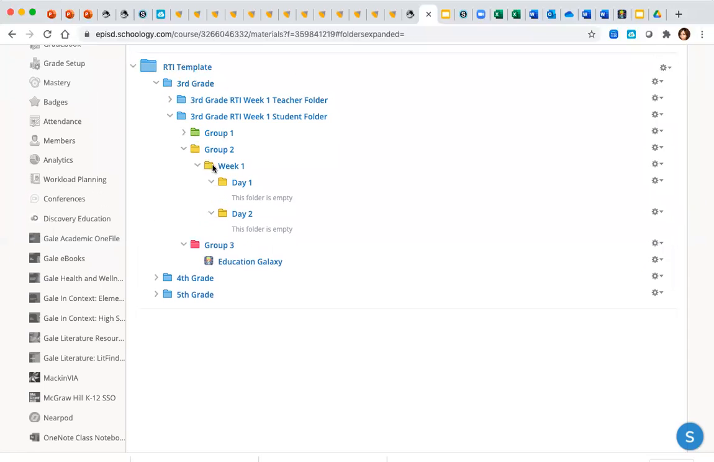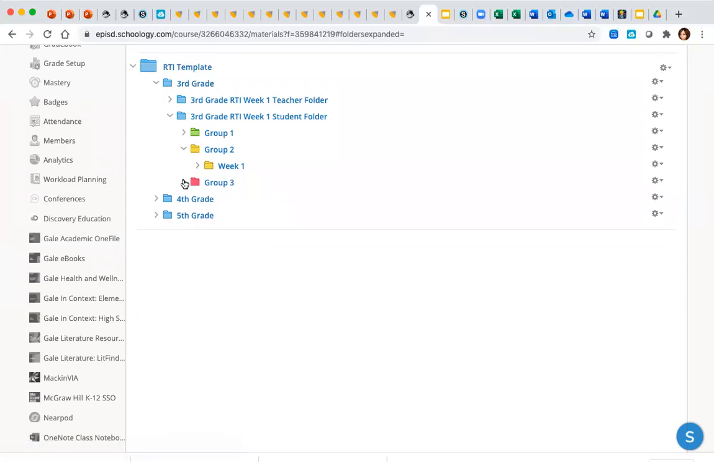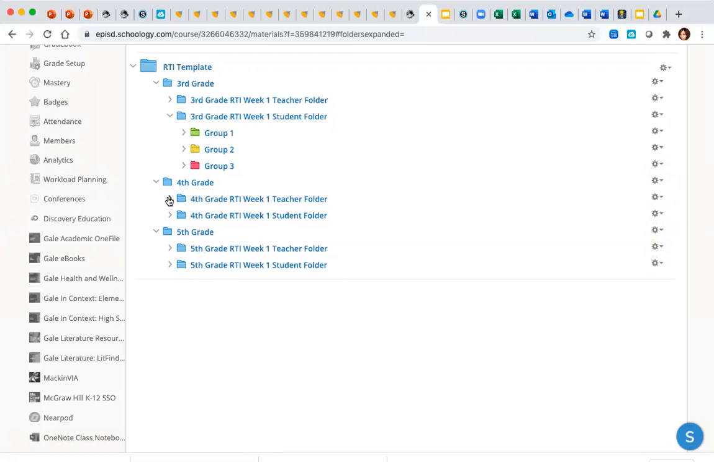Group two is the same concept. We're going to organize it by week one of RTI, and we have our day one of our first week of reading, and then our day two of reading. And you put any information that you want your students to complete or have access to in these folders. Next, we have our group three. Group three students are going to do Education Galaxy, so that would be their access to that link. It's going to be the same thing for all of our grade levels. Everything will remain the same, okay?